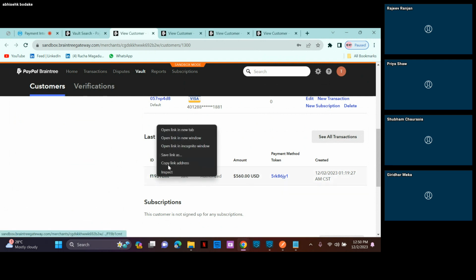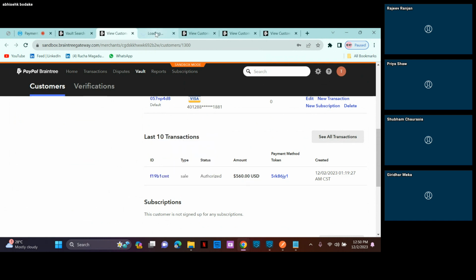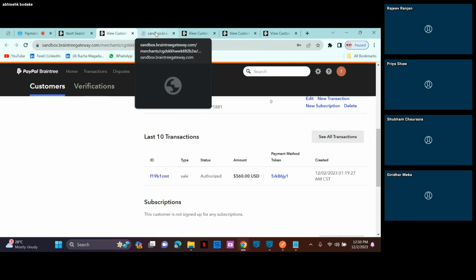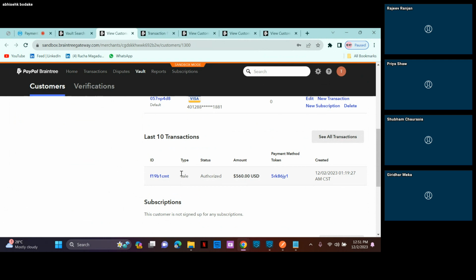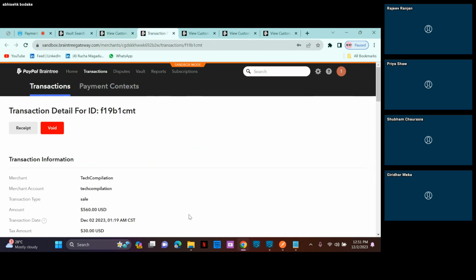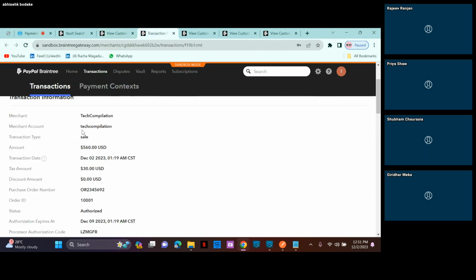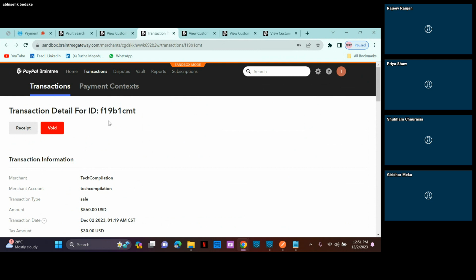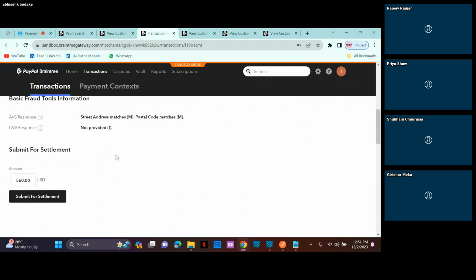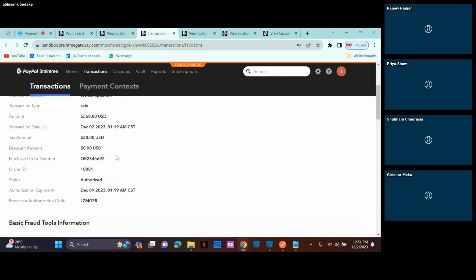So the transaction, as we can see over here, with an ID F19B1 PMT, specifies that the type is sale, the status is authorized, and the amount specified is 560 USD. And these are the details of the time the transaction was created. For more details, you could go to the transaction details. It would provide you the complete details regarding this.